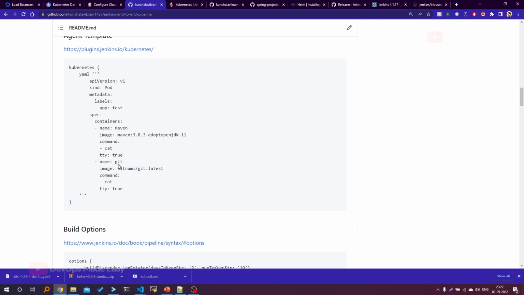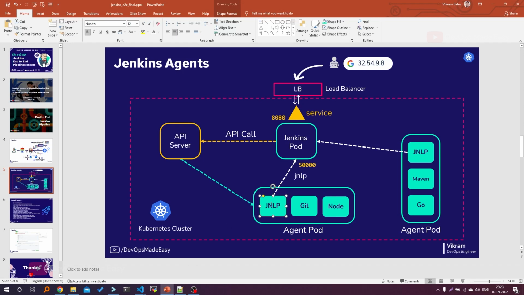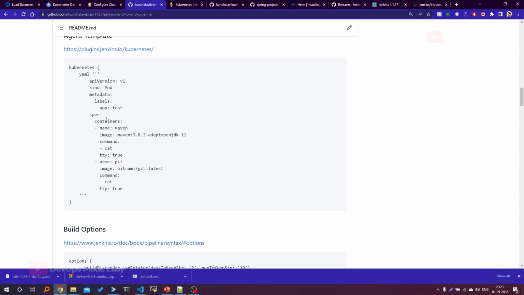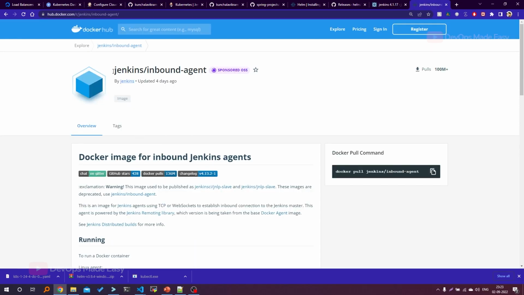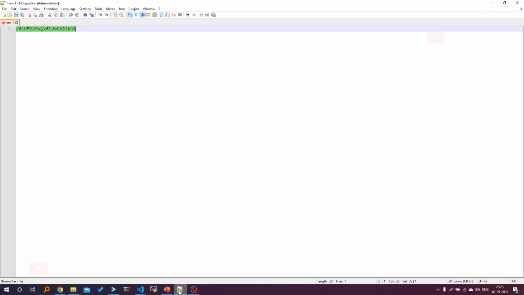Similarly, if I need another container, and if that container needs to have git installed, I can select that image. Here Bitnami Git has an image which has git installed, and the same command, that is cat and tty. So here if you see, there are two containers I have defined, but as I already mentioned, your JNLP container is mandatory. So in this case, when Jenkins is creating a pod, it will add one more container definition. That definition will try to pull the inbound agent also. So this will try to pull from the public repository. That is the main issue here.